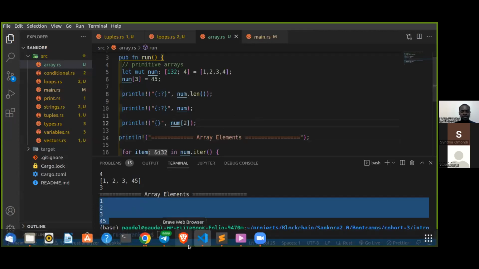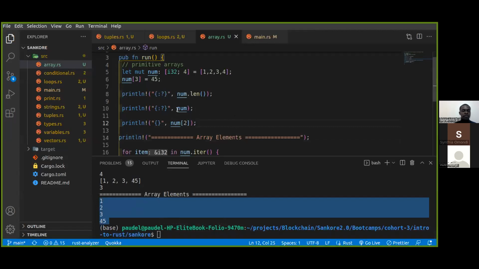Now that is it, guys, how you can go about arrays in Rust. So very fast again. If you have any question, please, you can put up your hand, or you can simply put them in the chat. I'll reach out to you. Okay. So please do so.